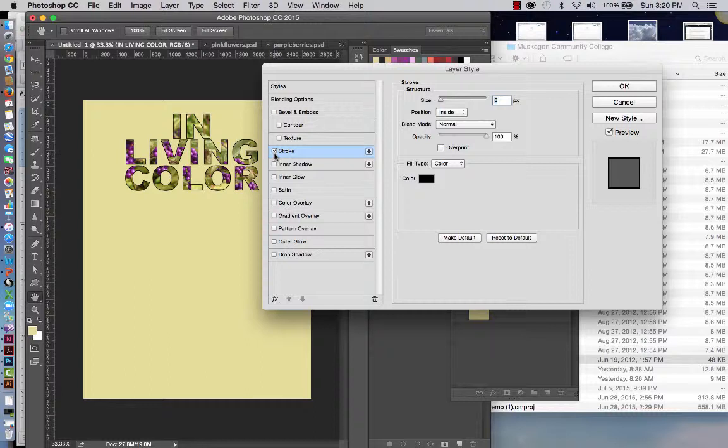But instead of a stroke, let's take that off and let's try a drop shadow instead and see how that works. I might even like that a little bit better. I might have to change again the leading to make it a little bit further apart. We could even bevel and emboss that to make it stand out even more.